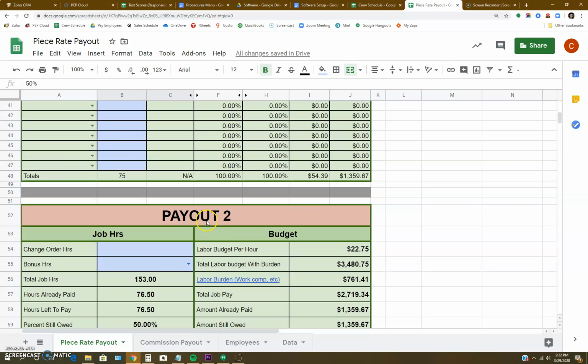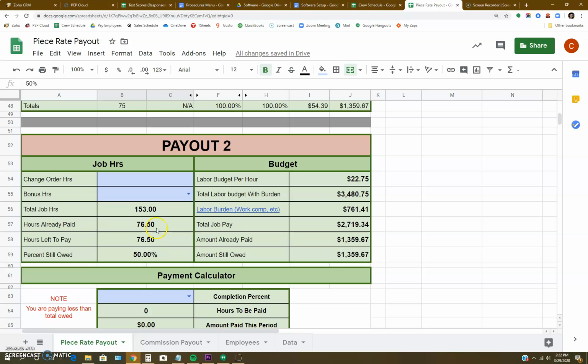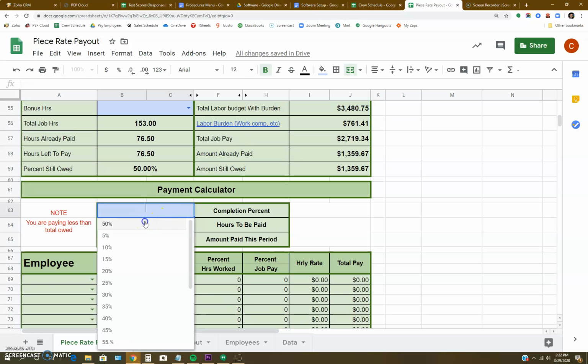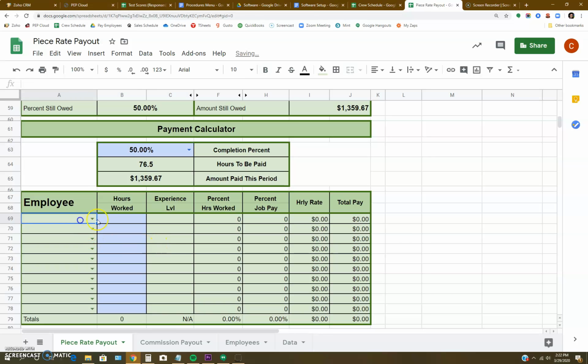But then on the next payout, it shows that we have 76.5 hours left to pay. So we have 50% left to pay, and we would just go ahead and process that just the same way we did the first time.